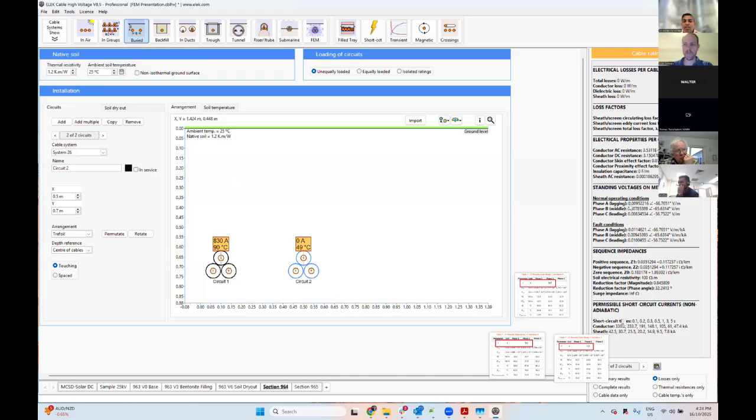Also, you would see there is a standing voltage on the cables. Although very small, you have a standing voltage on the cables. So this is one important thing that you can do with our software. Study the effect of out of service circuits, and you can see all the single point bonded standing voltages per cable. We can display them for you.